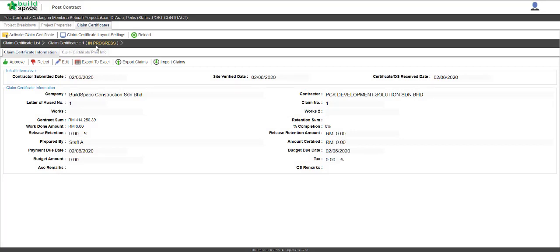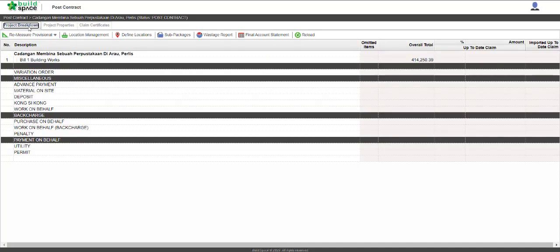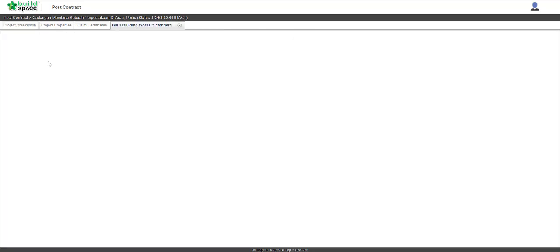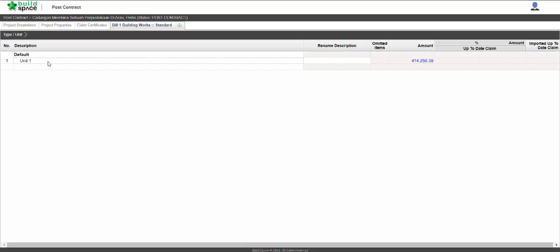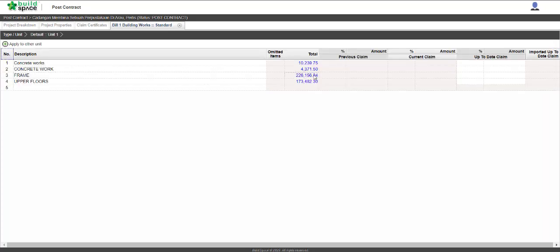Now we can see the status for claim certificate 1 in progress, and also if we click on the claim certificate list, we can see the status here is in progress and also the amount certified is still empty. So go back to the project breakdown and in here go into the bill, and in bill double click on the unit, and then inside here we can see the column for up-to-date claim is available for us to fill.